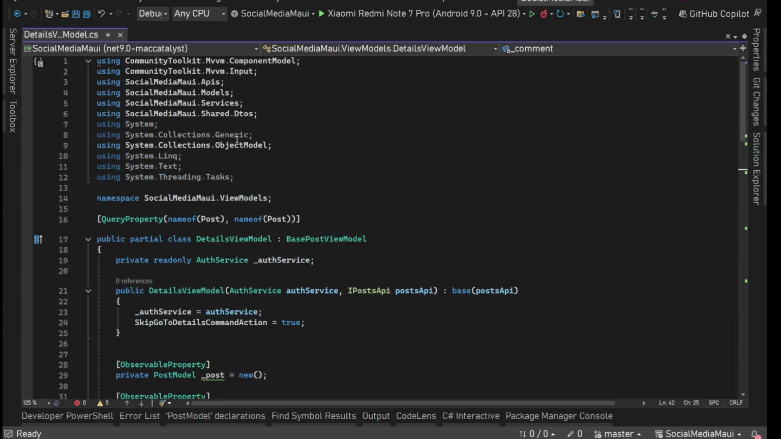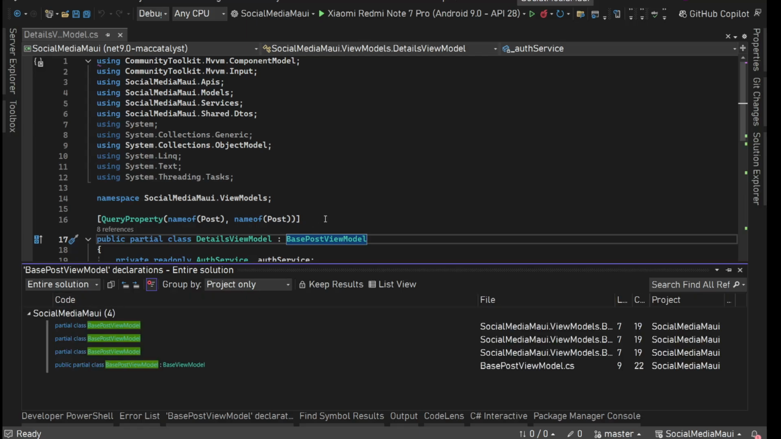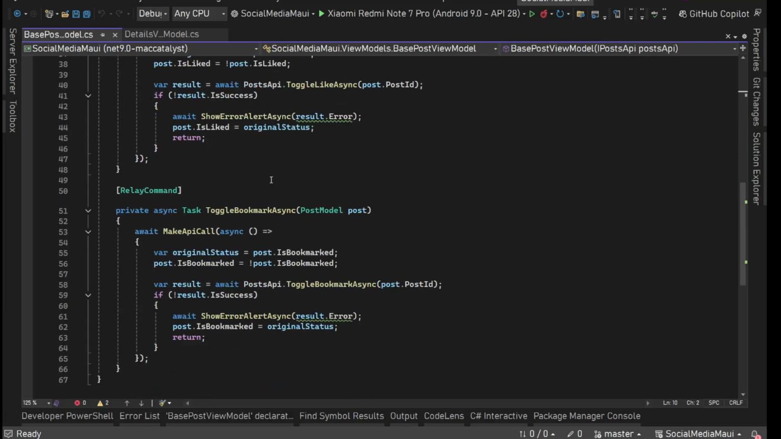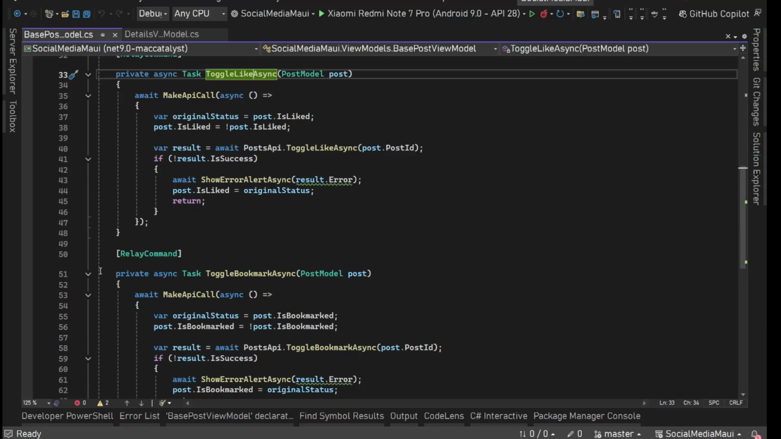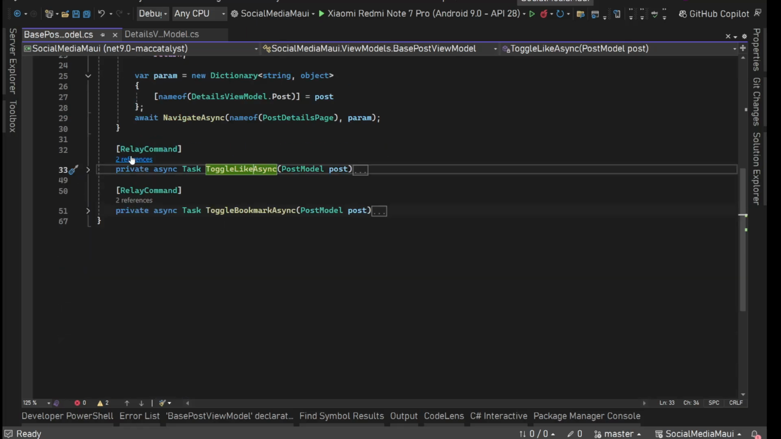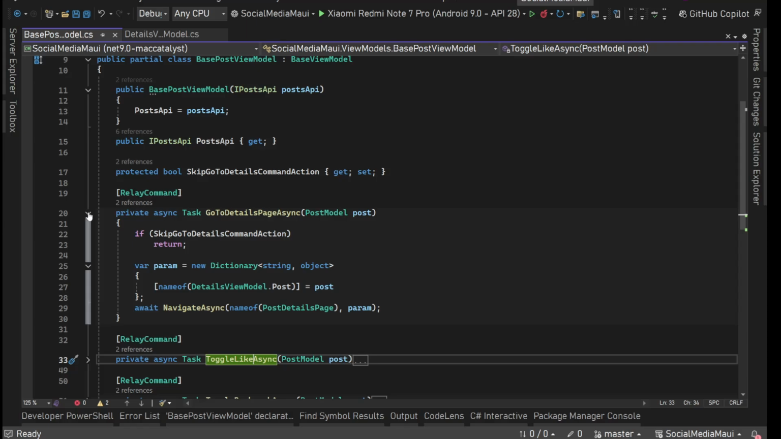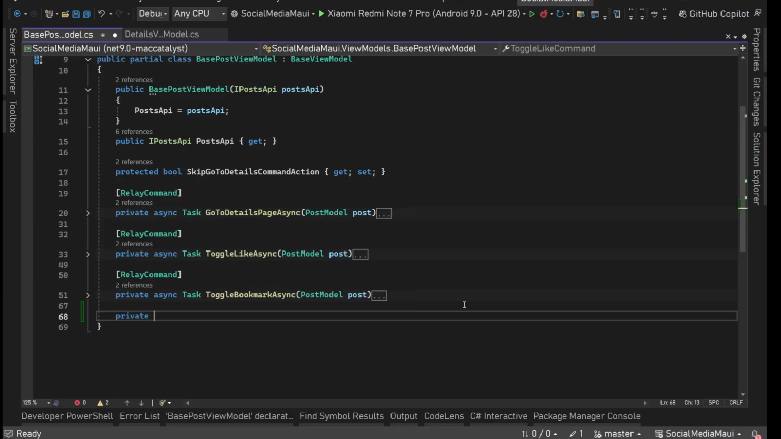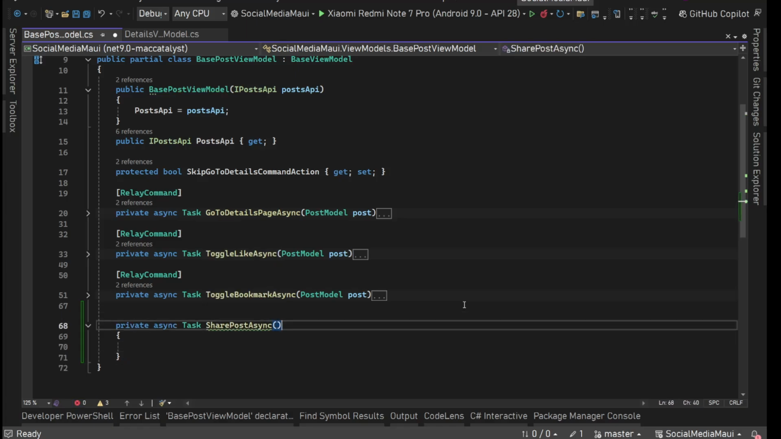All right. So this post related stuff, this share related stuff is also going to be in base post view model only. Because here we have our toggle like, toggle bookmark functionality. Here only we are going to have save functionality. All right. So we'll say private async task share post async. Now which post we are sharing? We'll get that post DTO. Sorry, not post DTO, post model.